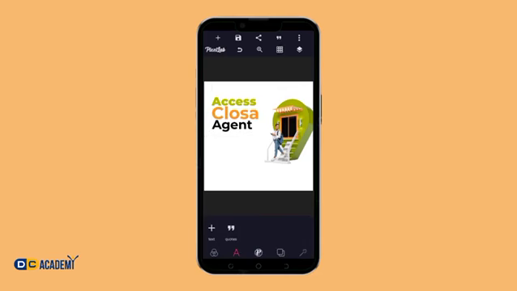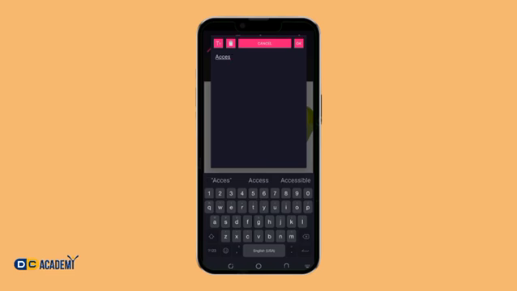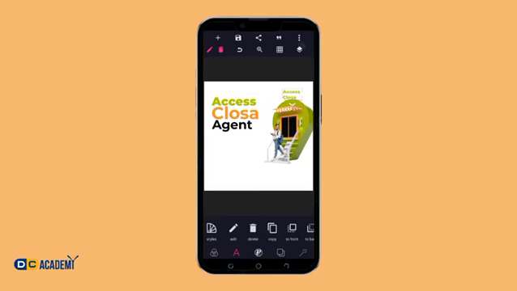The next thing is I'll copy this access and reduce the size. I'll edit it and write access, then below here I'll write closer. I'll go to color and change the color of the closer to orange. You can see this highlighting point here. So you just drag this one to highlight only the closer and select it. Then you move into the line spacing here.